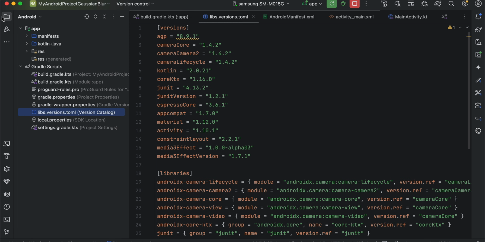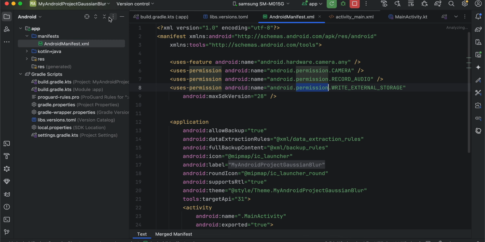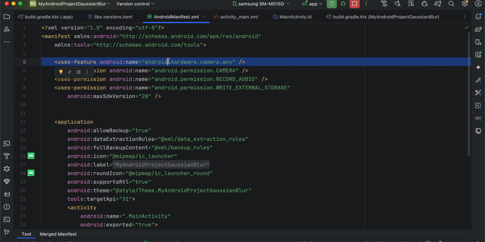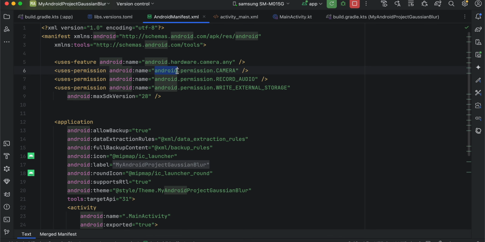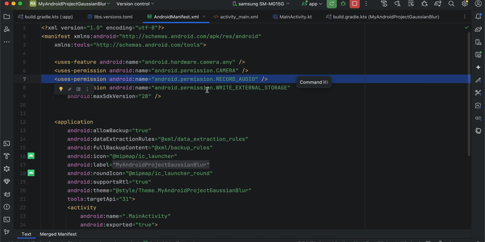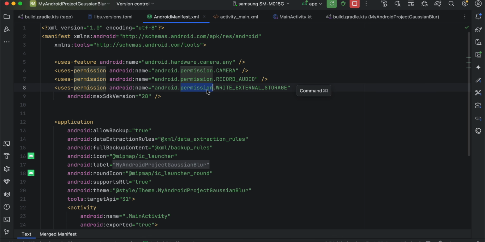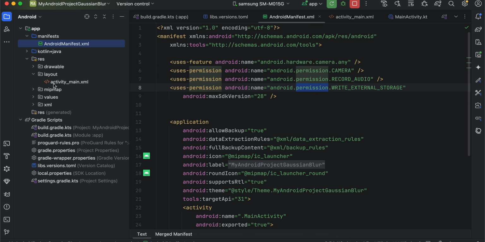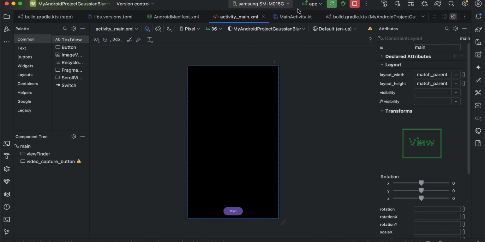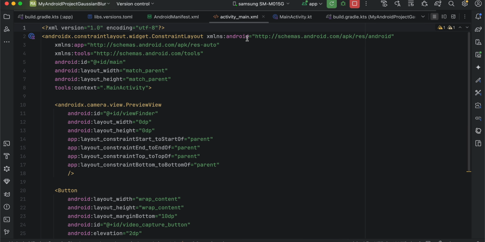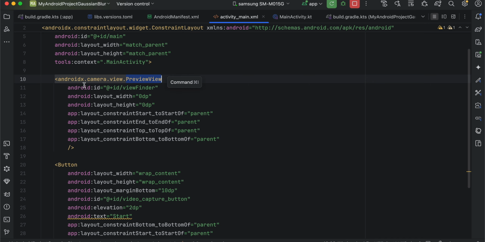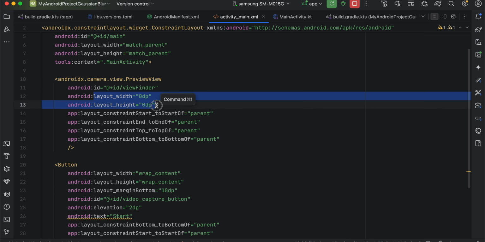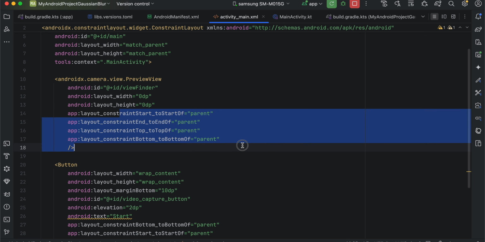Then you will have to go to the AndroidManifest.xml, and here you have to use the camera feature, then the camera permission, record audio permission, as well as write external storage permission. Then just go to res, layout, activity_main.xml, and here you just have to use a PreviewView first, give it some id, make the width and height 0dp, and constrain it to all sides of the screen to occupy the entire width and height of the screen.